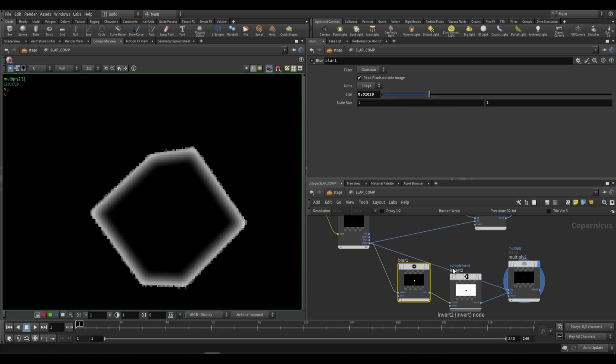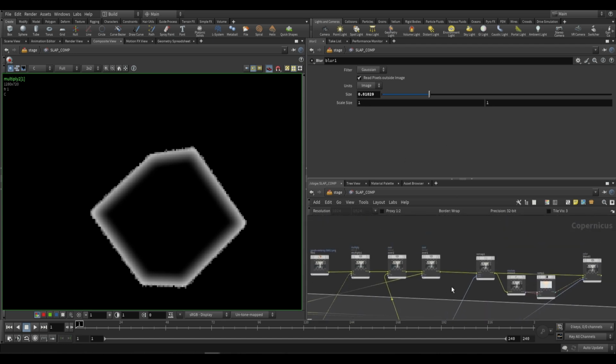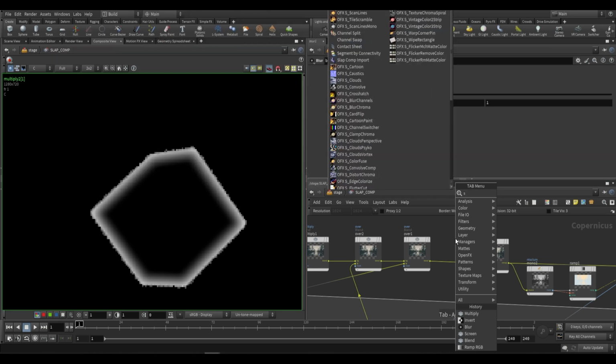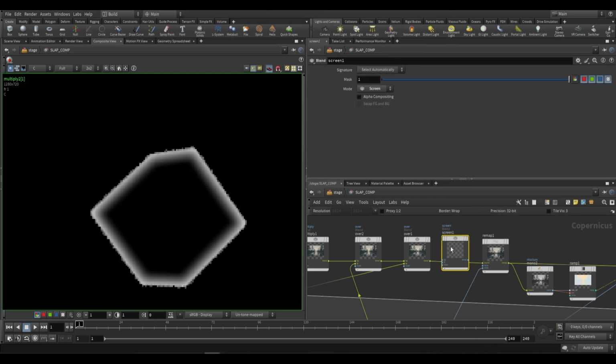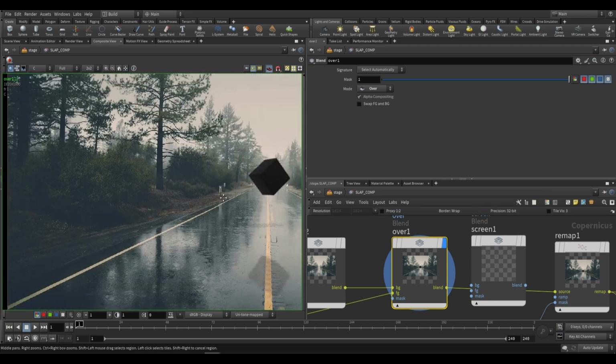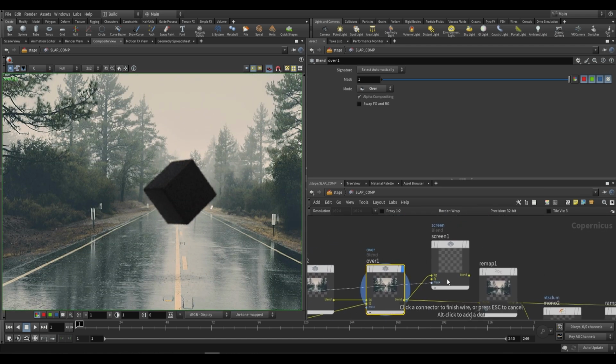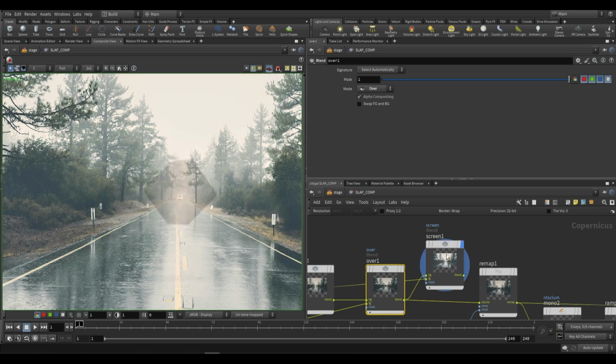You can also do edge detect based on things like depth or normals. I'll just be doing it this way. This seems like a pretty easy way to do it. Then we're just going to take a screen node, and with that screen node, we can take the background plate plus our added cube, and what we're going to screen over it is our background plate. Now this might seem a bit strange, but it'll make sense when you bring in the mask, right?